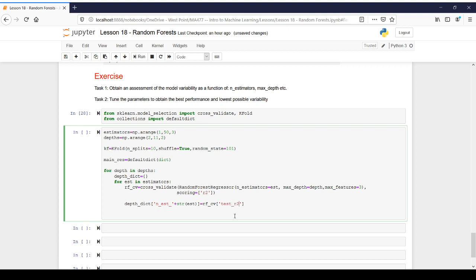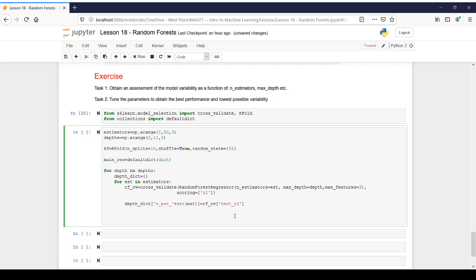This may actually take a little while, but okay. So once I pick a depth and I loop over all of these, for that particular depth I will have this dictionary associated with that single depth. Once I'm done with the second for loop, I have to store that whole dictionary in the main results there.